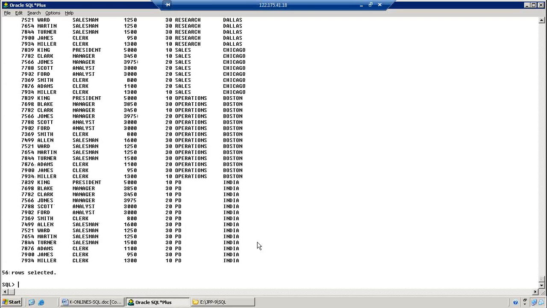But here the system is showing 56 records. How is it showing 56 records? In the employee table, how many records? 14. In the DEPT table, 5 records. So which record does not match our employee table? The 50th department.